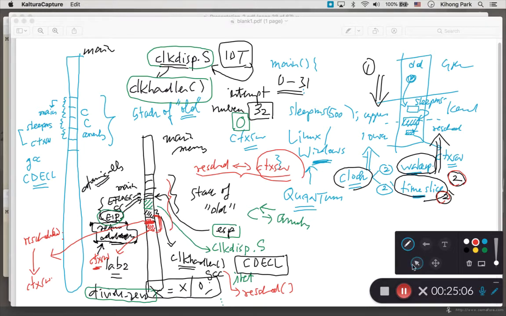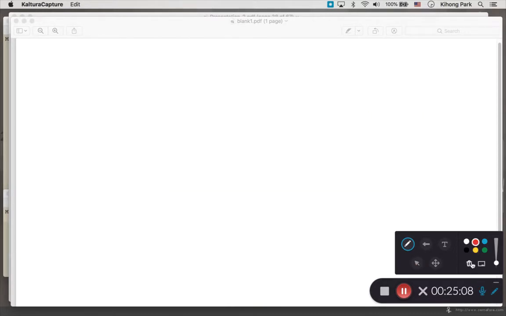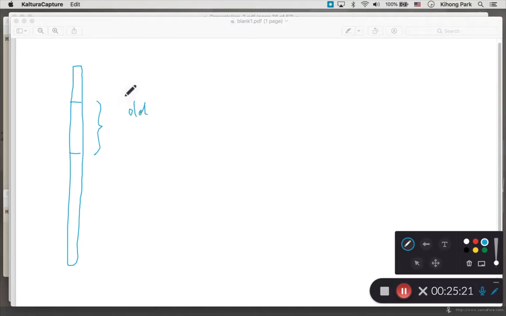One more macro picture so that we are all on the same page here. This is again our main memory, and this is the stack of the old guy to be evicted from the CPU. Somewhere else is going to be the stack of the new guy that's going to be brought in. For the old guy to be kicked out, we need to make sure that we save its machine state.